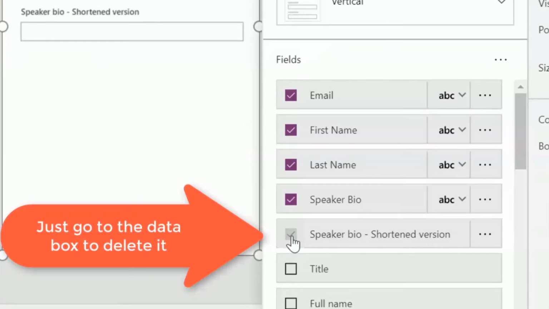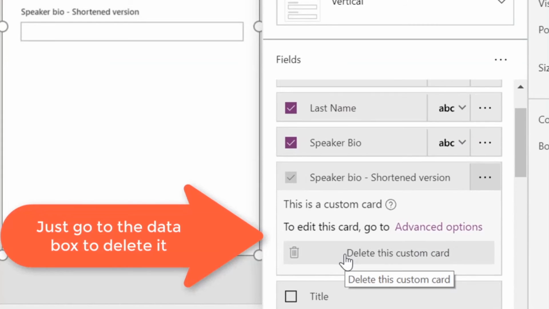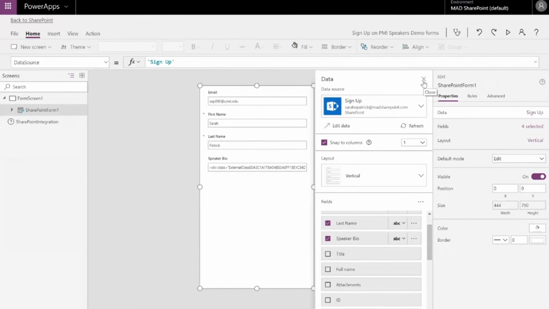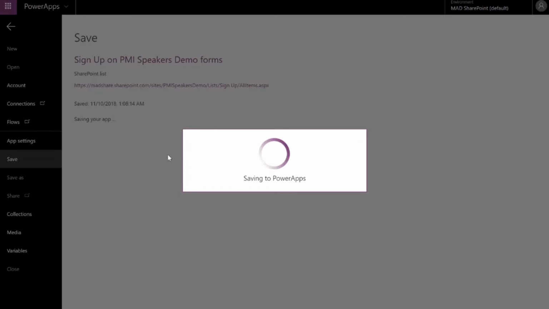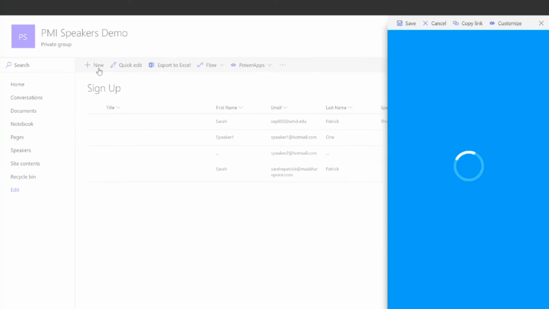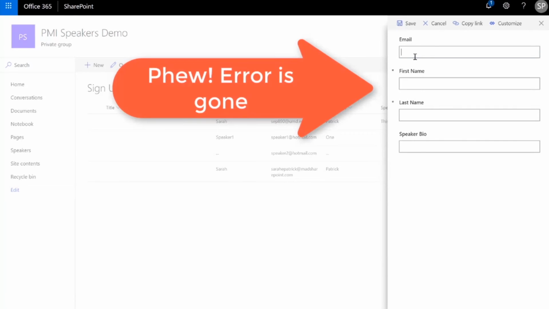So I'm here to tell you that the point of this demo was that if you make changes in your SharePoint, it's not automatically going to apply to your PowerApps. Because I deleted the column under SharePoint, I have to delete the field in PowerApps as well. So now that I've deleted it, I'm going to check it again, and now it's gone, and I won't get any errors. Errors gone.